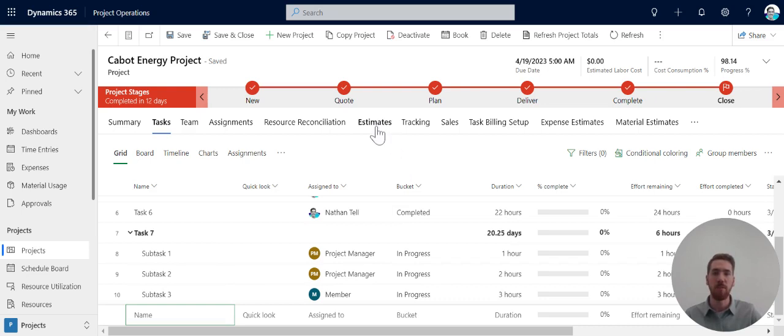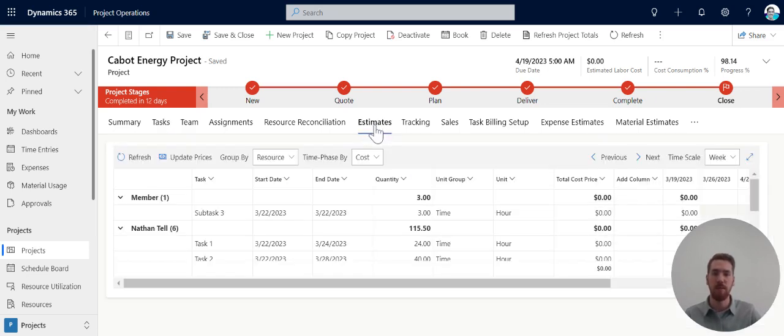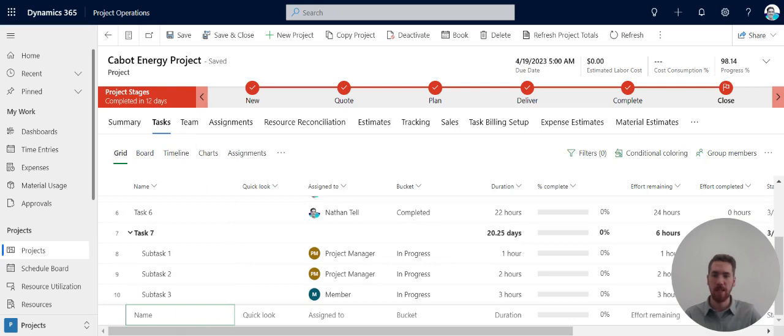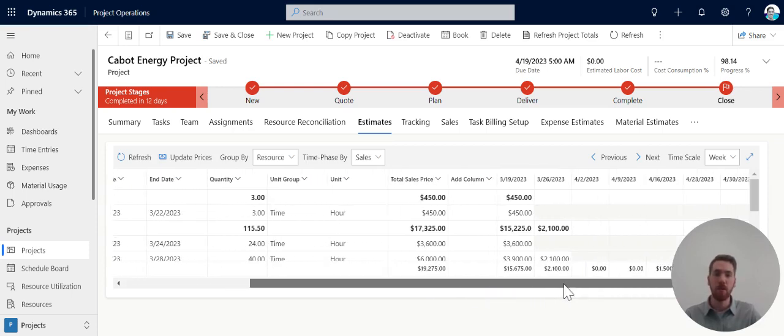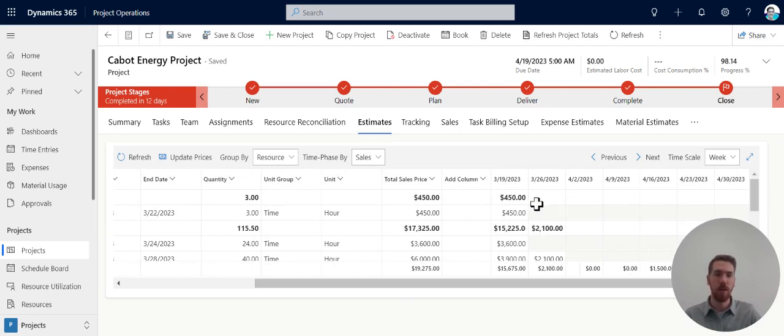And where we can find this information is actually going to be in the Estimates tab up here. As you can see, in here, we have some of the different tasks that we saw on the first page. So we saw subtask 3 under member, and it's in progress and it's 3 hours. When we go to the estimates, that's the first thing that we see here, that same information about subtask 3 assigned to a member with the start and end date, the quantity of time, and then we can also start to see some of the dollar amounts related to that specific task there and when they are going to be.